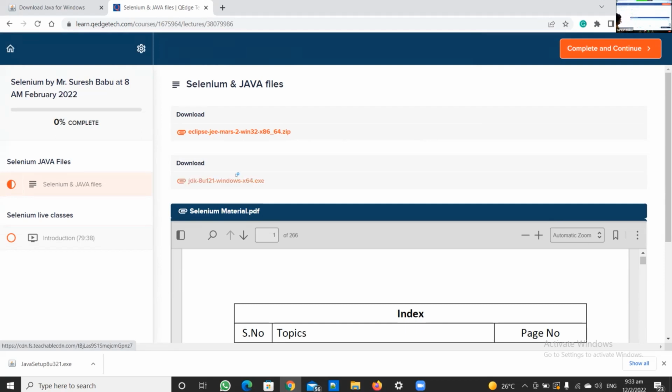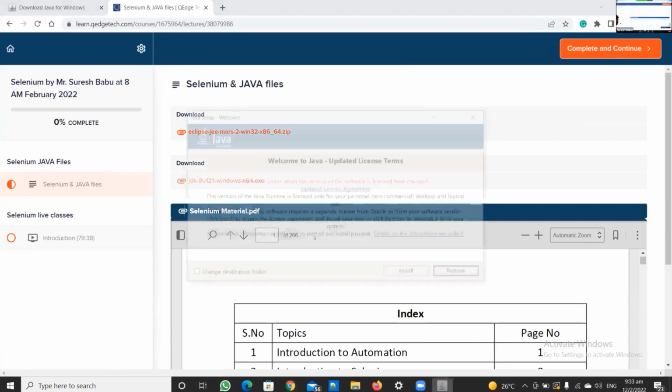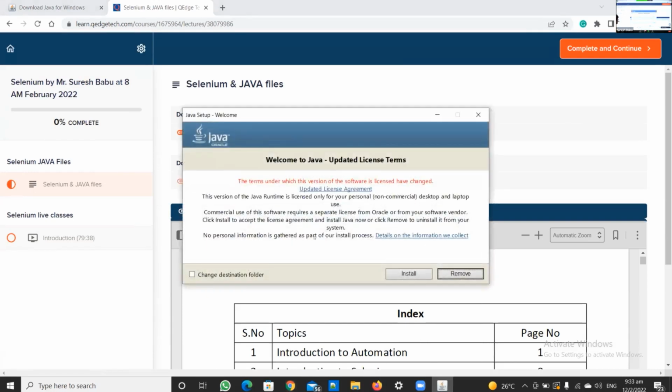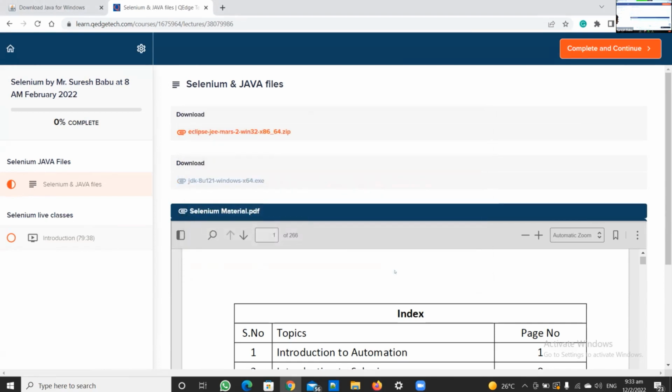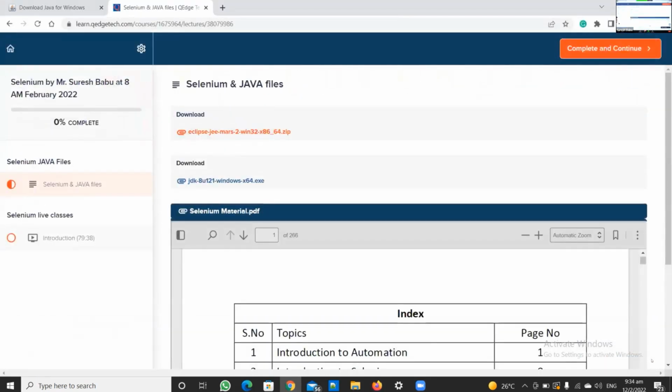You downloaded from the Java website. Please confirm. No need to download. Already it is downloaded, sir. Okay. Selenium material is also available, and I'm updating some Selenium Java files. Later I'll update it. Install. No, cancel it. This is the second time you are downloading from our LMS.